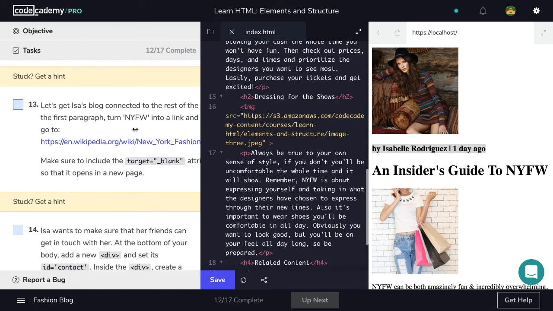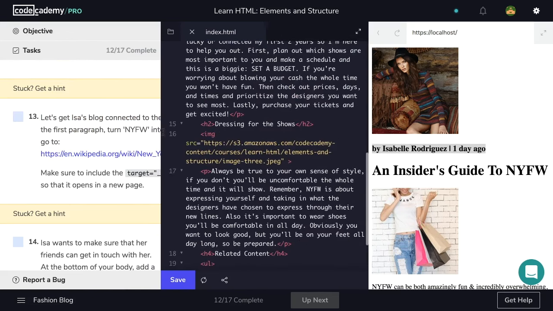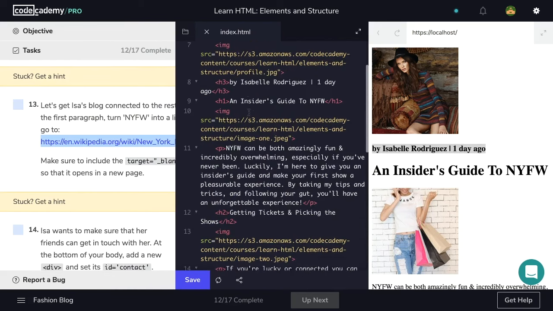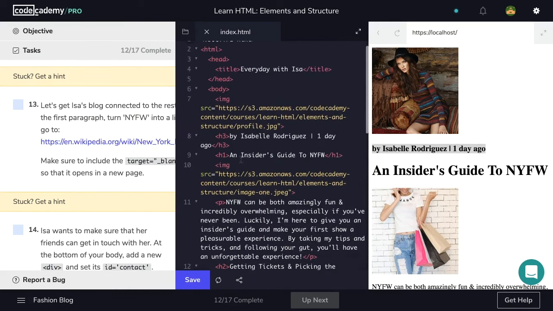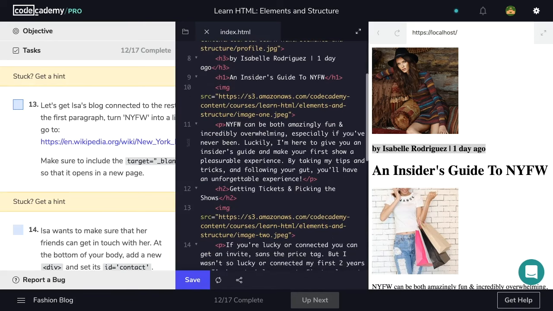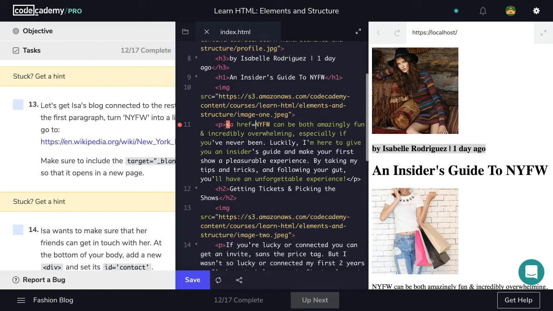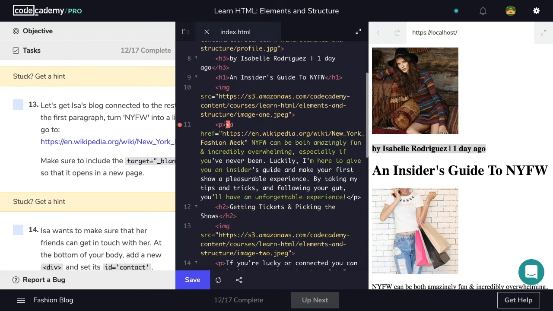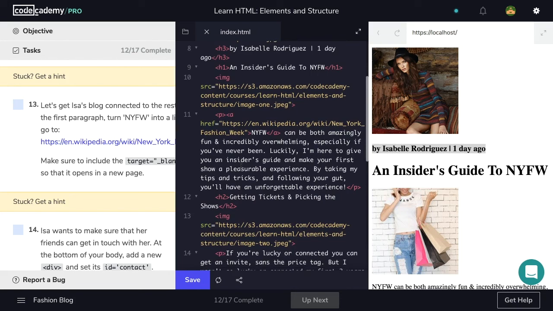And now in the first paragraph, let's find NYFW. Here it is. And let's add an A tag with the following link for New York Fashion Week. Now let's also include the target blank attribute so that it opens in a new page.